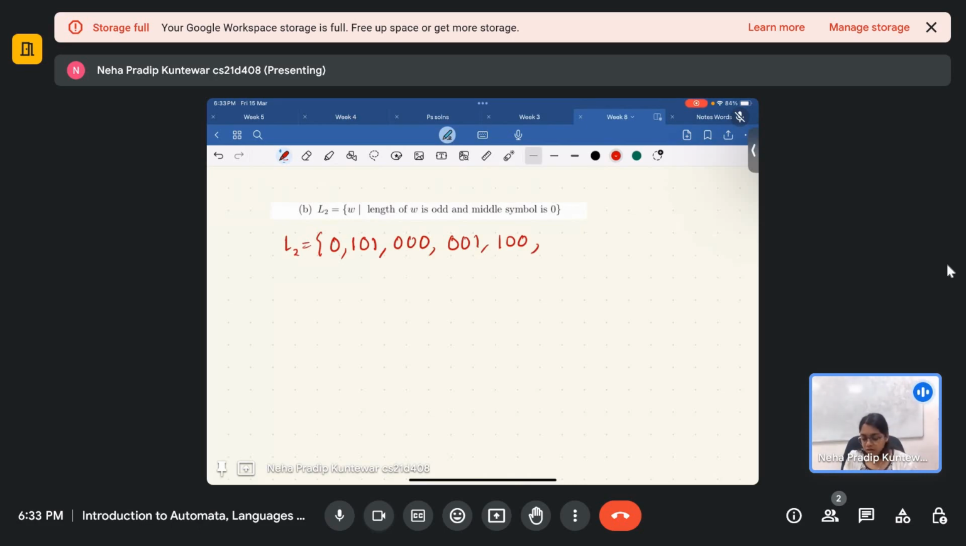But something like 111 would not be in the language, because the middle bit here is 1, which is not what we want. So you get the idea. This is what it looks like. It is very similar to the previous example that we saw, with a small modification, so I'll wait for a minute for you to think.